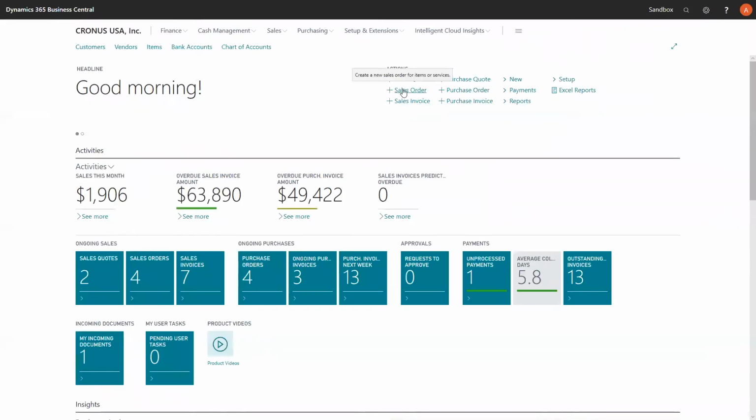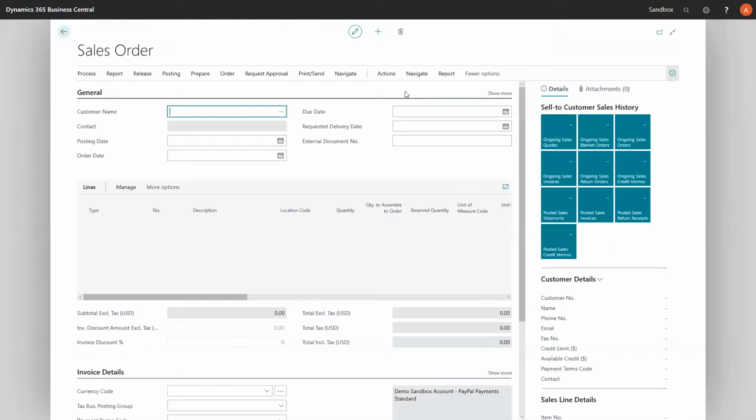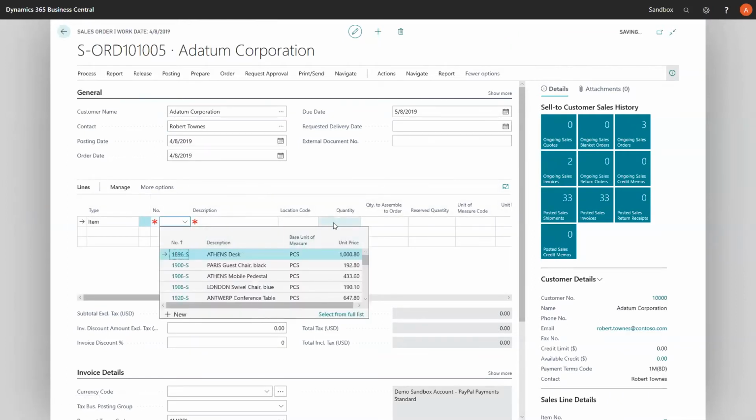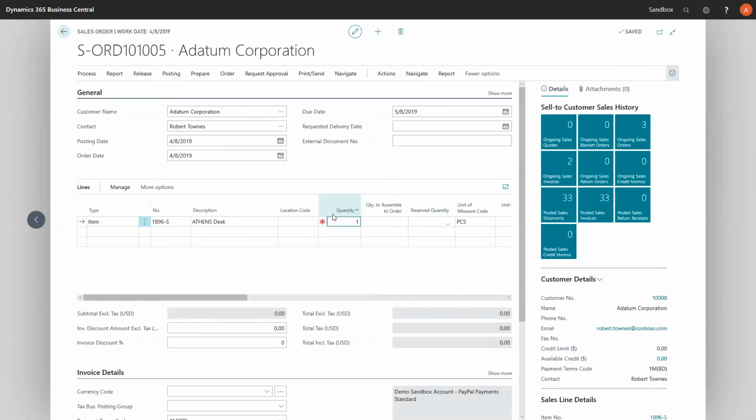We will now define an order for customer 10,000 and use that as an example to look at the commission rate calculations. The total amount for this order will be $1,060.85. This amount includes tax, which is not included in the commission calculation. The commission calculation is only based on the item value in this case.